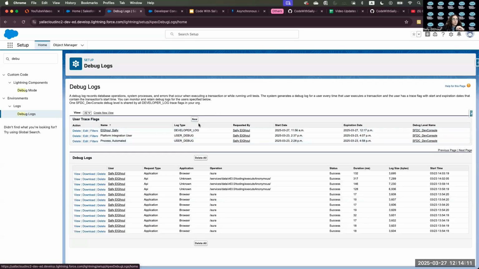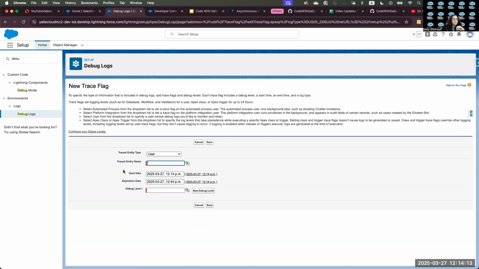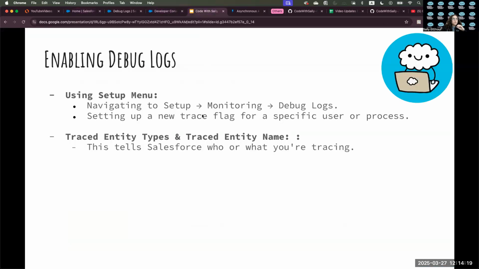We saw together the trace entity types and trace entity name that we have here when you define a new one. Those first two fields mainly help tell Salesforce who or what they are tracing. So are we tracing a certain class? Are we tracing a certain user's activity? That tells Salesforce, okay, we need to create a log entry for something or for a certain user.